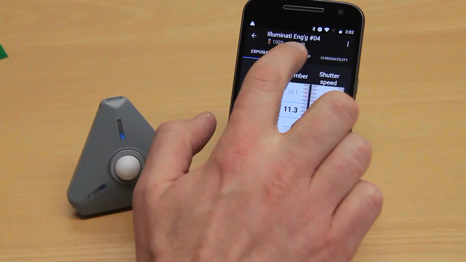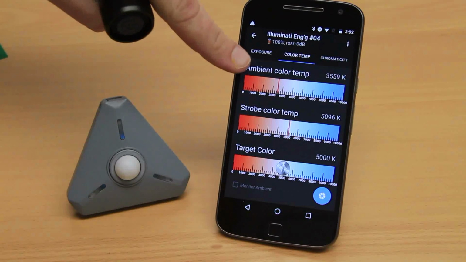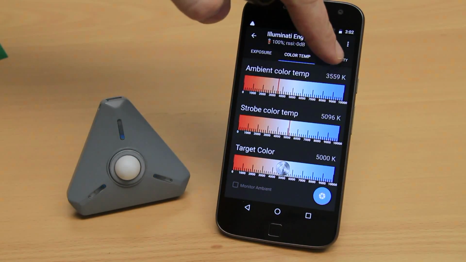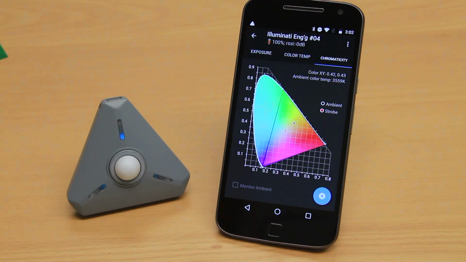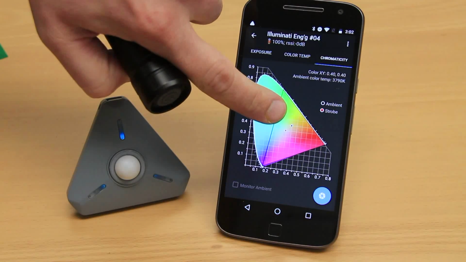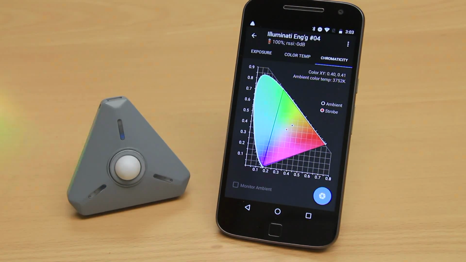Switching back to the color temperature tab shows us the ambient and strobe color. With a quick flash we can see that the ambient light is 3600 K and the strobe is about 5000. The chromaticity tab shows the ambient as a black dot and the strobe as a red dot. Here we can see that the strobe is quite white compared to the orangey ambient light. And just for fun I'll put a green gel filter over our simulated strobe and give the meter a quick flash. And you can see that the red strobe dot moves into the green corner.